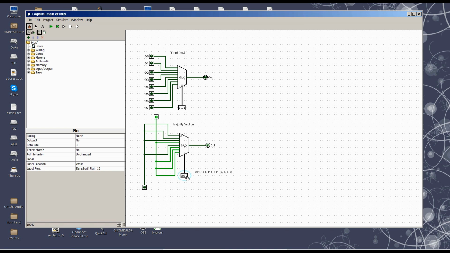Let's put in one of the numbers that is in the majority. There we go. That's 3. There's 7. How about that? And you see they're all 1. Now we're back to 0.